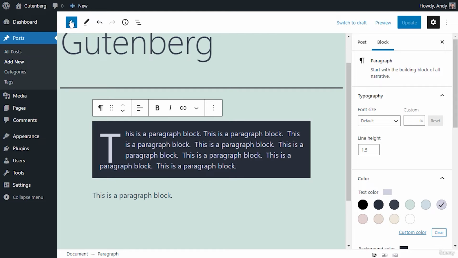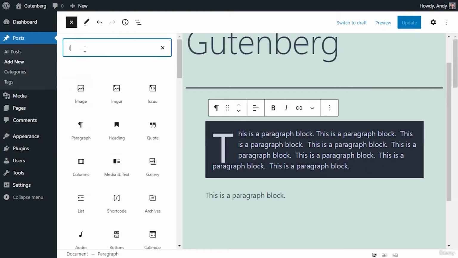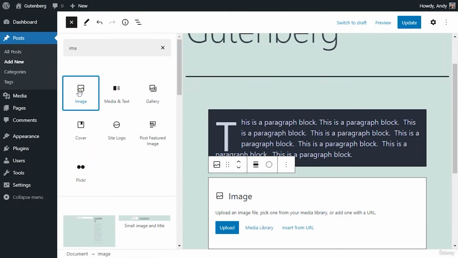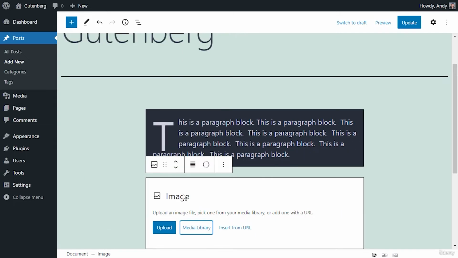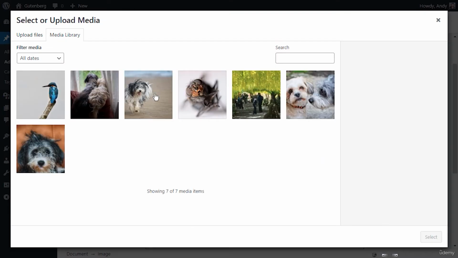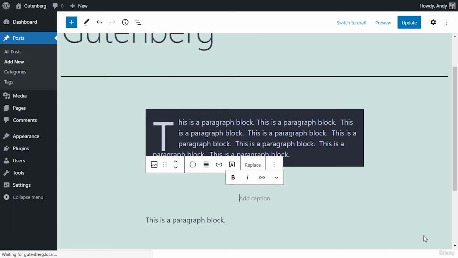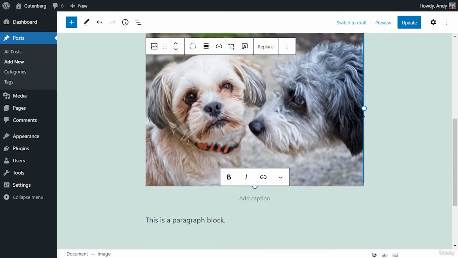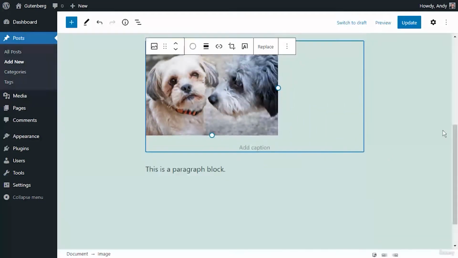Let's have a look at a different type of block. Let me add in an image. And I'll choose an image from the media library. And let me just resize it a little bit now.